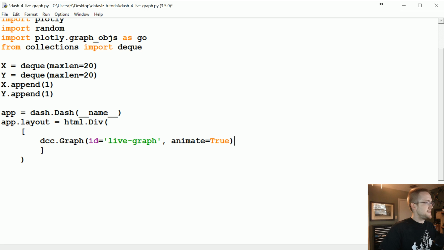So dcc.Graph, good. Now what we're going to do is also have an interval. Now this is kind of an interesting little element here.